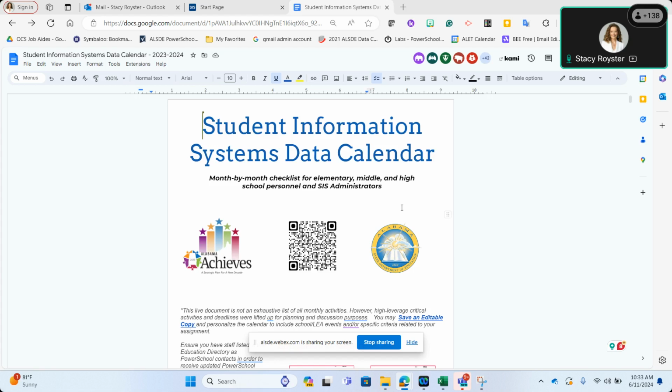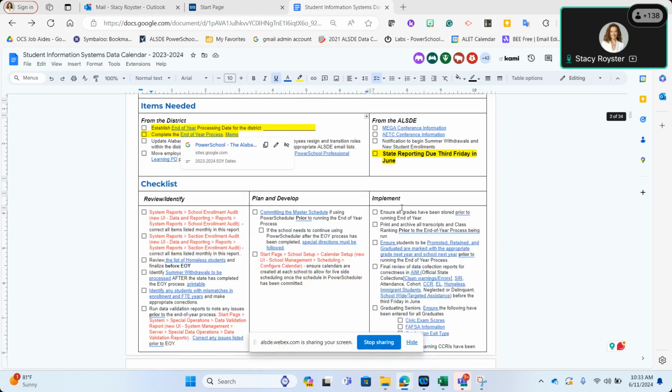So what I want to do is kind of first go down through, gotta go the other way on my dual screen here. Scroll down to June, because this is where the big meat of all of our information is. So the first thing that I want to direct you to is the actual Alabama end of year document.